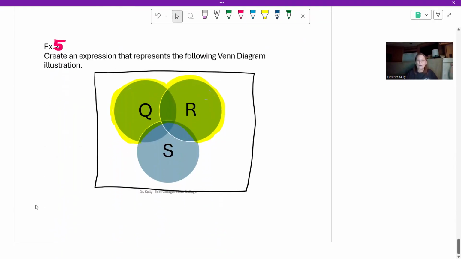We're going to create an expression that represents this following Venn diagram. So first off, hopefully you can see that this is Q union R. That's this whole thing would be. So it's Q union R, but then it's intersected with everything but S.